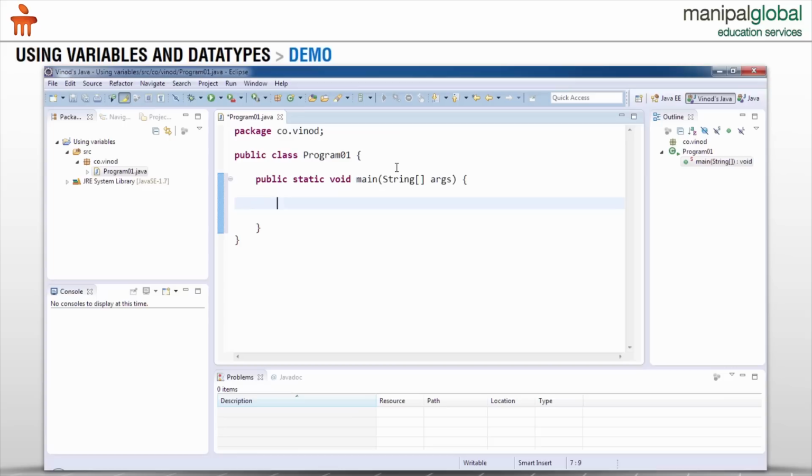A variable stores values. So I can just take something like num equals 10. Now note that I cannot just take a value and assign it to a variable. It has to be declared. If I move the mouse on the error, it says that num cannot be resolved to a variable. It says create a variable called num. So I have to first create this num, then I can assign.